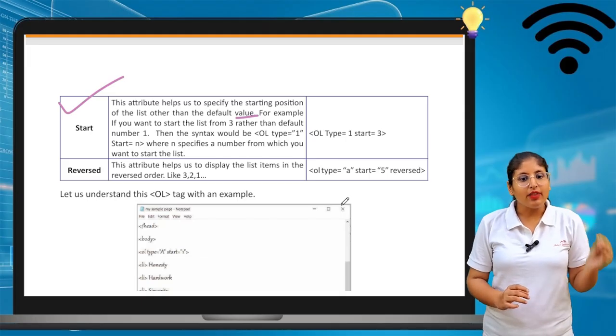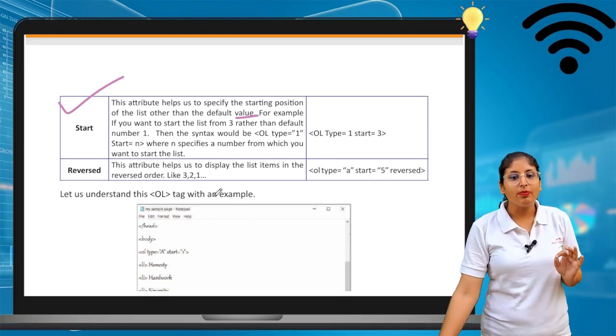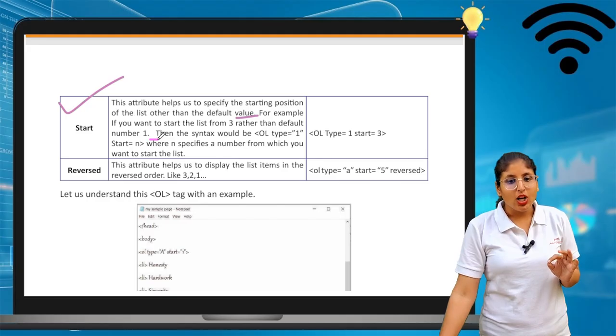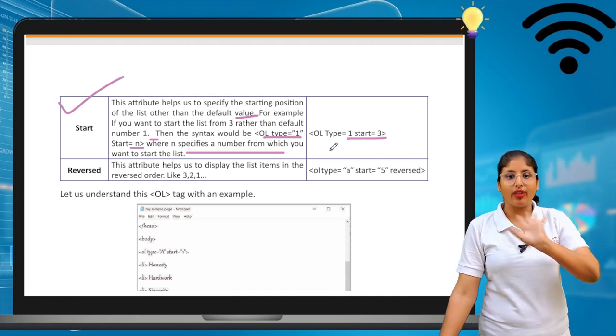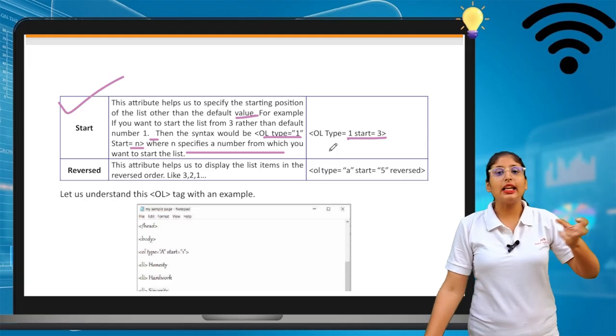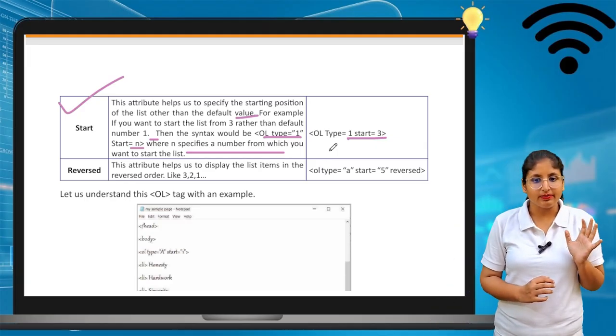For example, if you want to start the list from 3 rather than 1, you can write OL type 1, start equals 3, which means you want to start it with 3. See, OL type 1, but start with 3. So it tells you the starting point of the list.